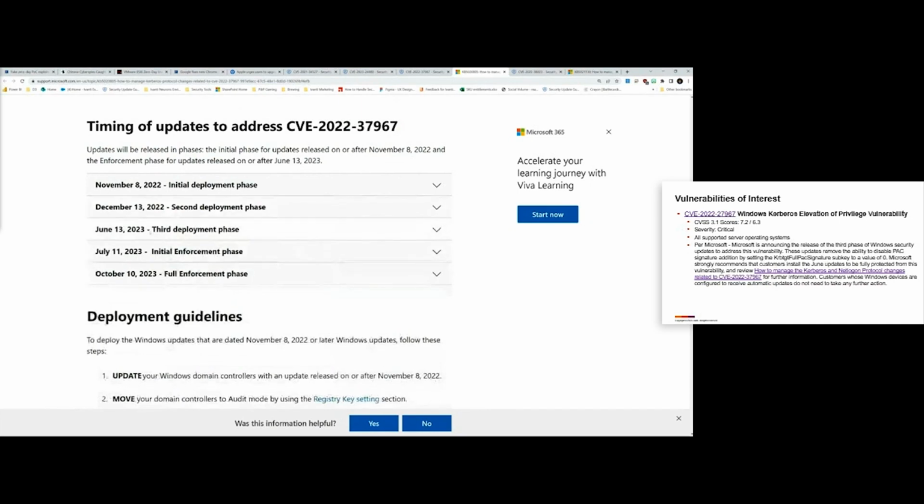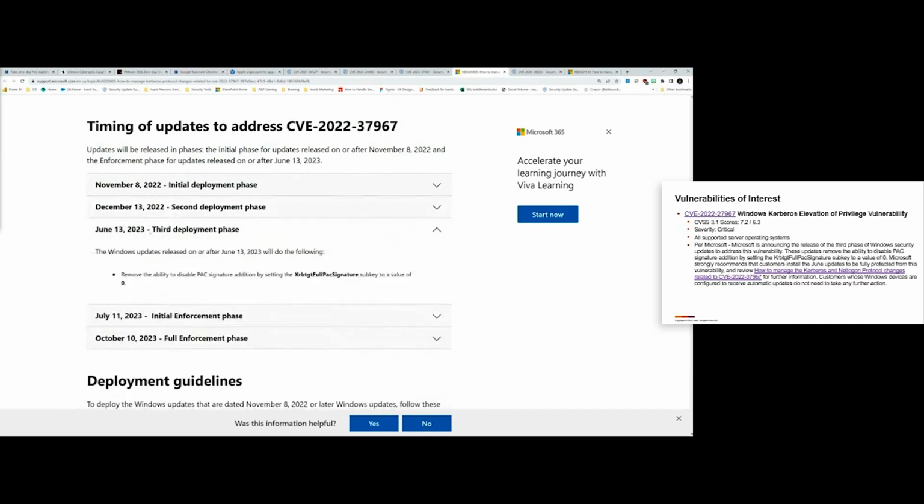We're now into the June phase, the third deployment phase. Here, Microsoft is removing the ability to disable the PAC signature addition. So that value of 0 on the registry key is no longer available. This forces all machines into audit mode. You're going to get these audit events regardless of whether you had that configured to do so before. If you had it configured at 0 and you were disabling the audit, now you're all in audit mode.